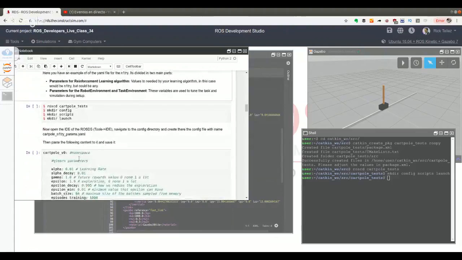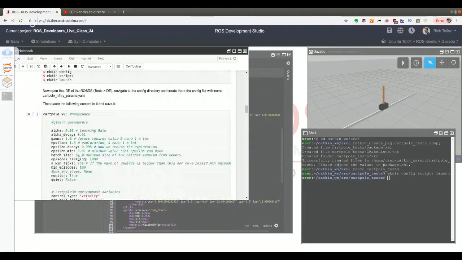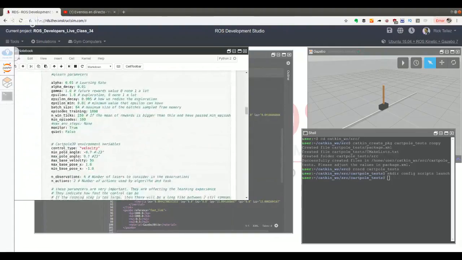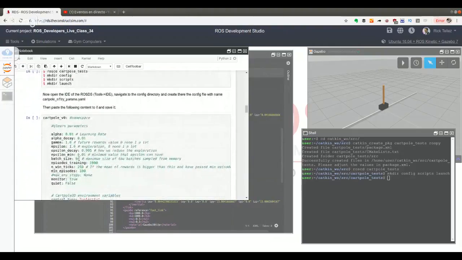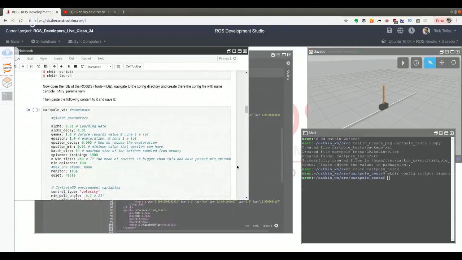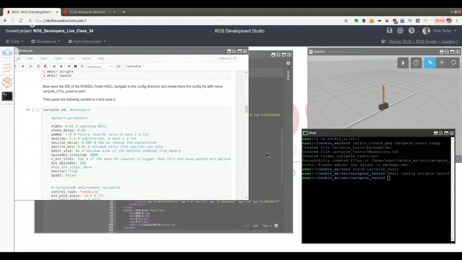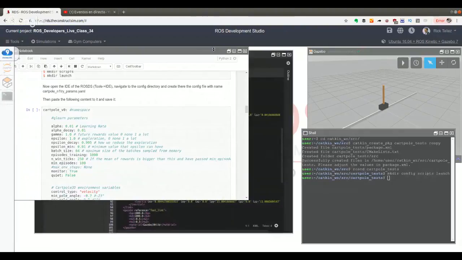And here I have included a file for the parameters. So let's just directly create the config file and put the parameters there. Let's use the IDE now. Okay, so let me put it here.